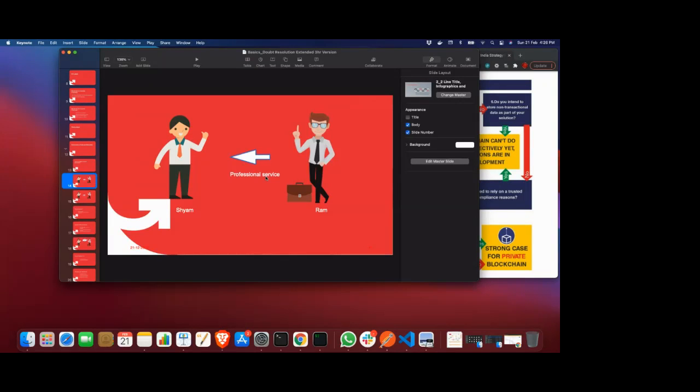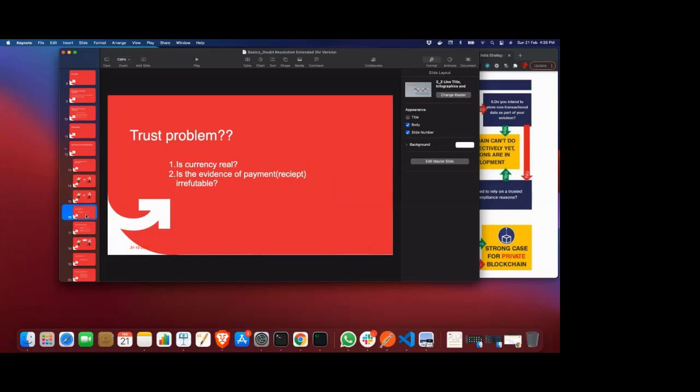So what kind of trust are we looking for here? We are looking for something that we assume is inherent. First of all, if it is a professional service, the money has to be paid, and you have to make sure that the currency is real. Then, once the payment has been done, it should be provided with a receipt which is irrefutable. Let's say it is the salary: if you are provided with the salary in your bank account, you cannot deny it because there is evidence for that.